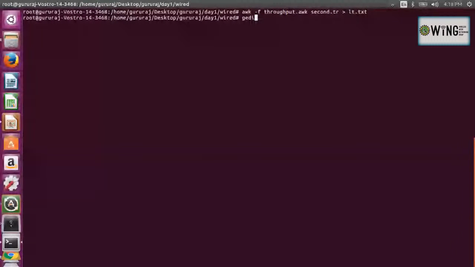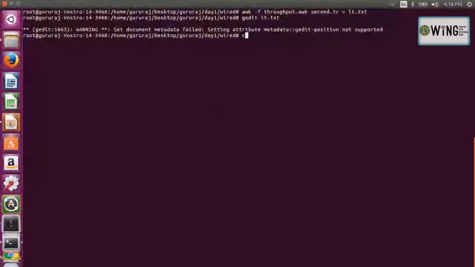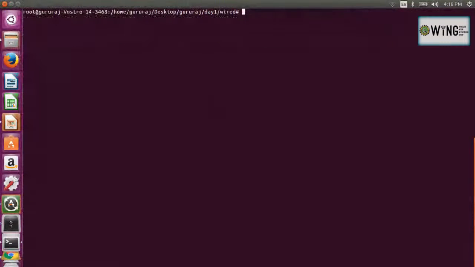What is that file name? gedit lt.txt. What is this? We have the output which was displayed on the terminal, and I am making it display here. So using that lt.txt file, let me plot the graph. What is the command for the graph? xgraph. I had already plotted, so I'll use the same command.